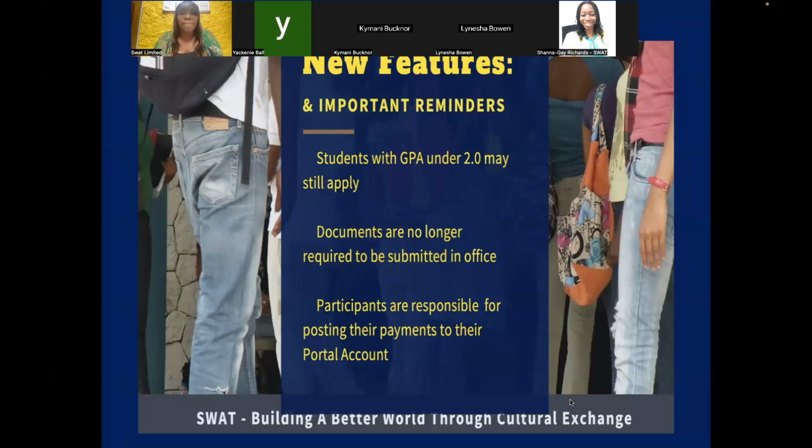And then in terms of payments, instead of you paying and then waiting for accounts to post the payment to your account, CEO came up with this brilliant thing. Why not just allow the students to post their own payments and then we cross-check it, right, with what we receive from the bank? So we have been doing that.